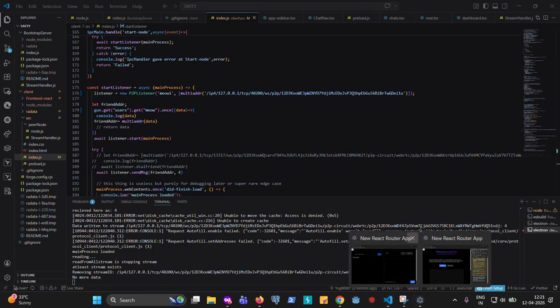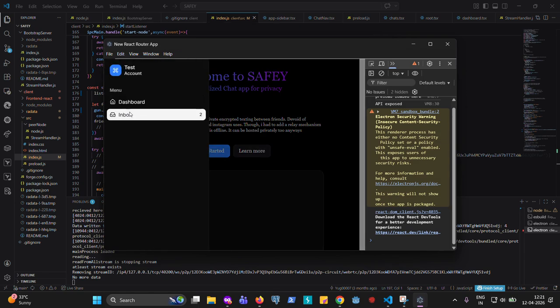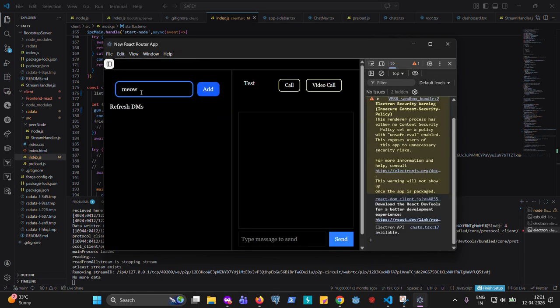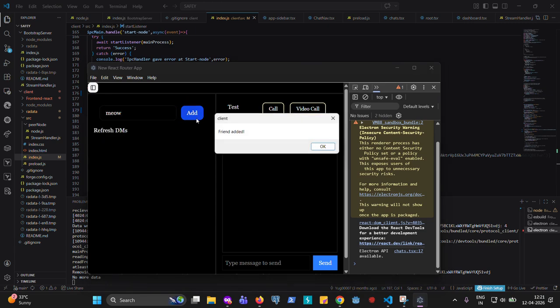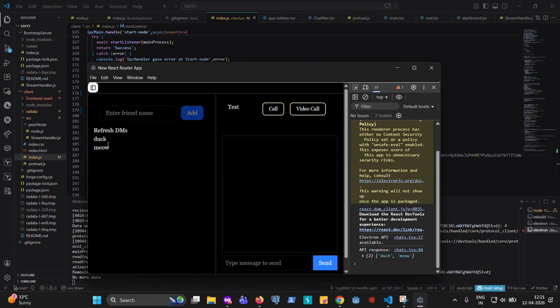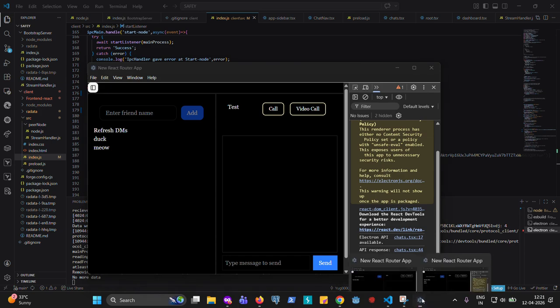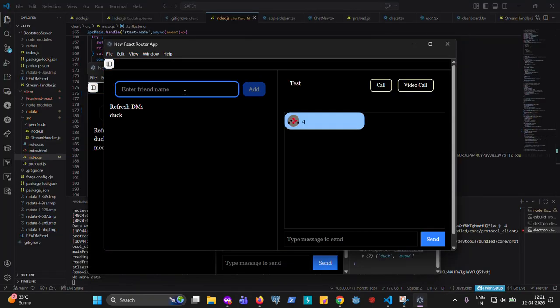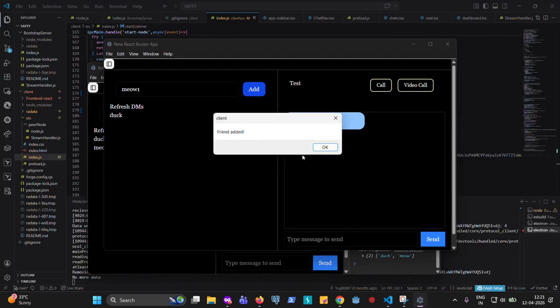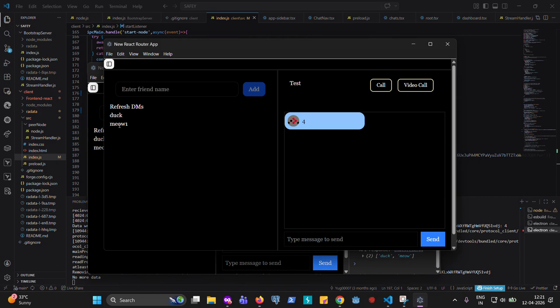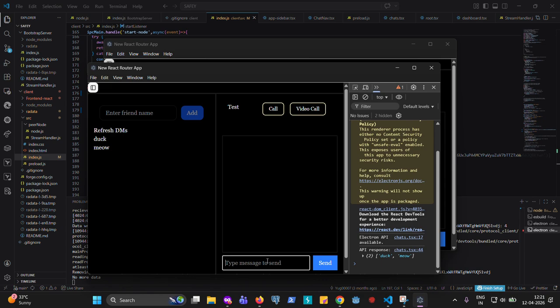So now we can keep on sending messages between each other. Okay, so we come here. First, we add a friend. This one is meow1, so we would add meow as a friend. Refresh the DMs. Duck is just dummy data. Meow1. We have added meow here. Yep, it's done.